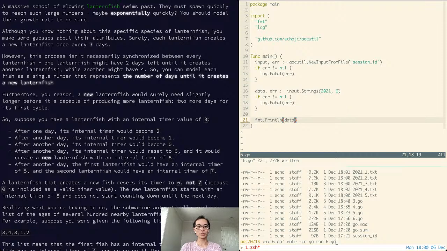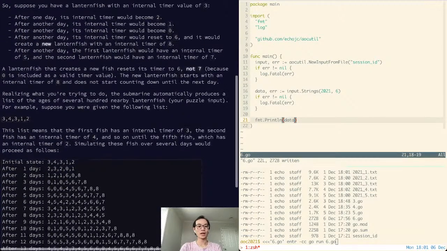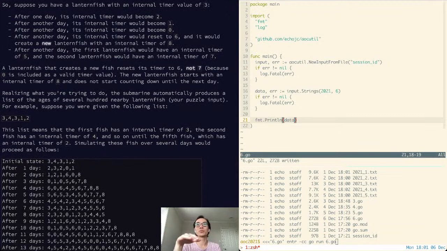Suppose you have a lanternfish with an internal timer value of 3. After 1 day, its internal timer becomes 2, then 1, then 0. Then another day, its internal timer resets to 6. So it's 7 days, so 6, and it would create a new lanternfish with an internal timer of 8. After another day, the first is down to 5, and the second is down to 7. A lanternfish, so this is interesting because once it hits 0, it doesn't spawn, right? It only spawns on the next time step. So that's just one of those important things to keep in mind with these sorts of things. It's very easy to be off by 1. A lanternfish that creates a new fish resets its timer to 6, not 7, because 0 is included, just like I was saying. And a new lanternfish starts at 8.